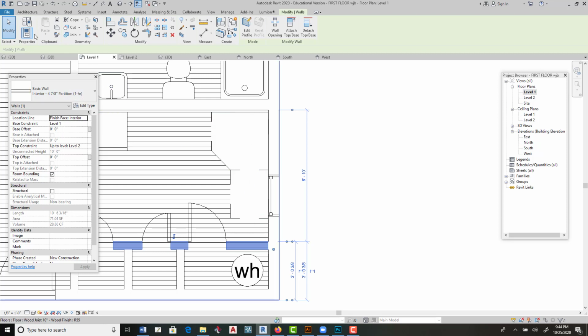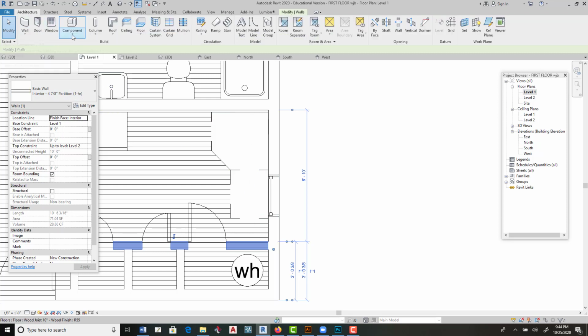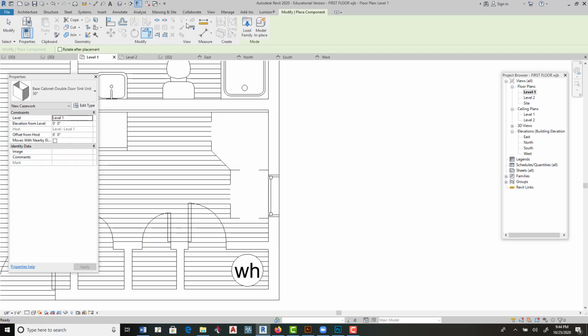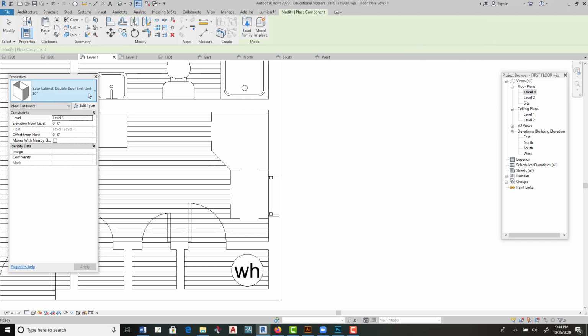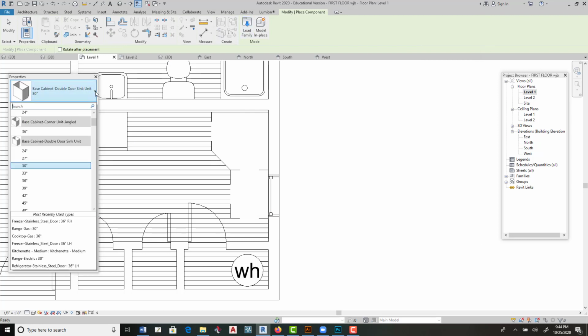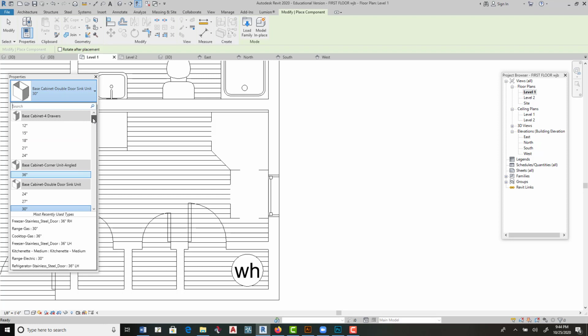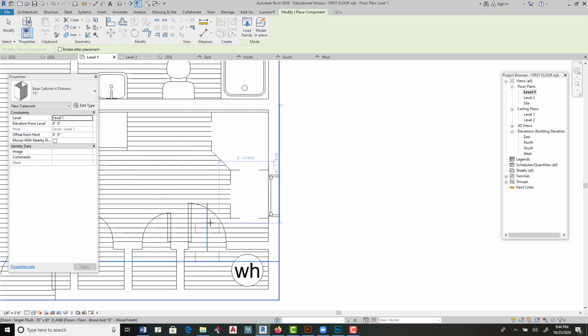So let's go to architectural. Let's go to component. Place a component, load families. Okay, we're still in that cabinet family, so we don't need the kitchen anymore. We just need a base cabinet, double door sink unit. We don't want that one. We don't want the corner one. Let's see, there's one. There's a generic one. 15, there you are. So now there's a 15-inch, and you know we've got a space bar, space bar, and there it is right there.